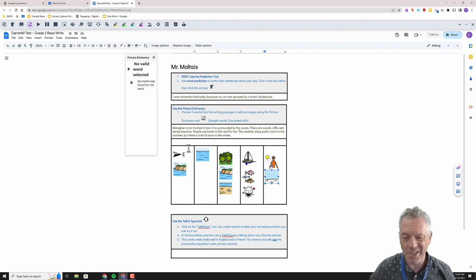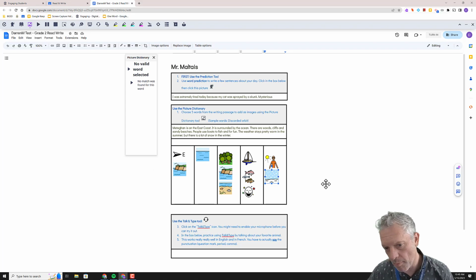I'm going to do it one more time. You got me on video though. I want you to memorize this and say that exact sort of thing. Meteghan is on the east coast. It's surrounded by the ocean. There are woods, cliffs, and sandy beaches. People use boats for fishing and for fun. And in the summer it's warm, and in the winter there's lots and lots of snow. Do that until you can actually memorize this whole thing.